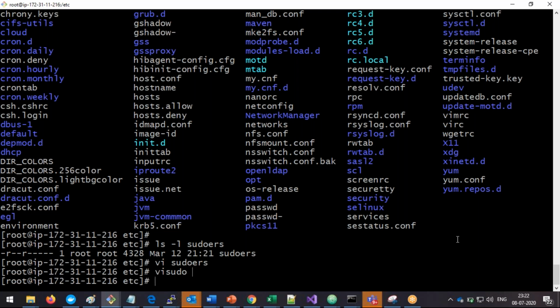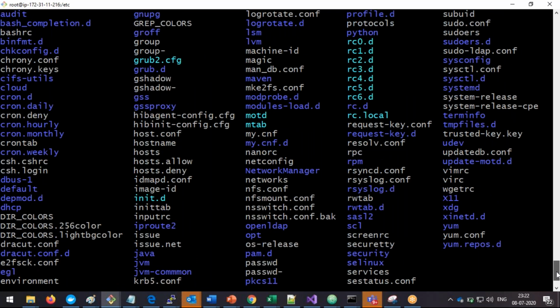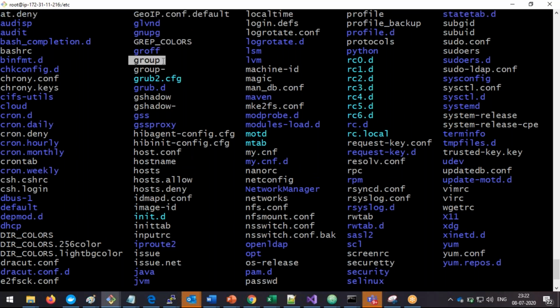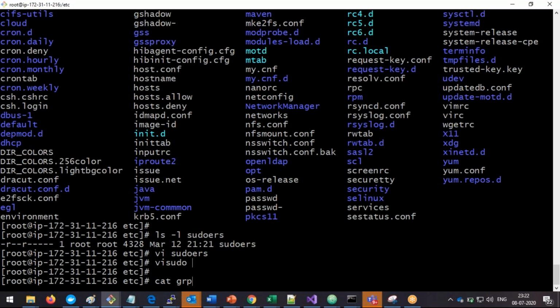So now if I want to see the group information, like passwd is a file where you can find all the users' information, likewise, if I want to see the groups' information, there you can find a file called group. Group is a file. So now let's open the file, cat group.